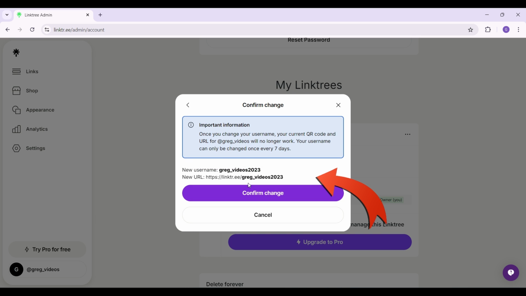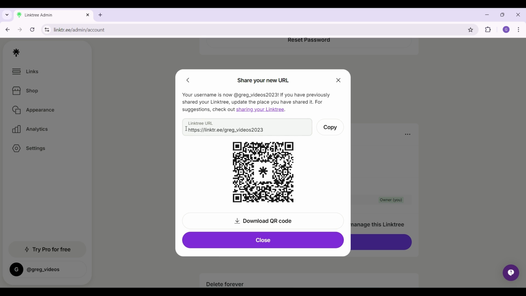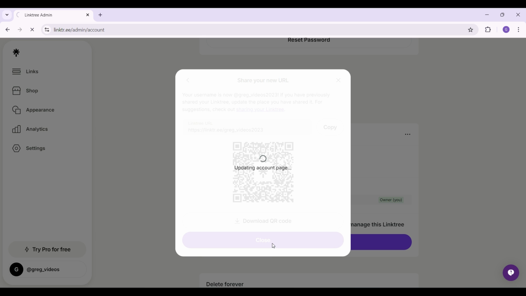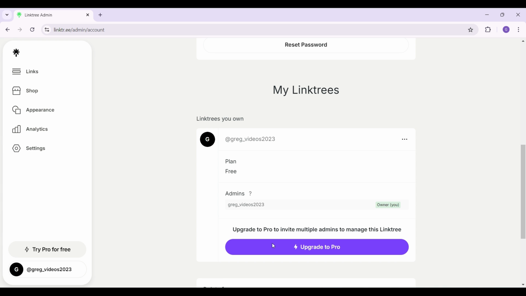And guys, that is it. It's gonna ask for your confirmation. Simply hit Confirm Change. This is it, guys. As you can see, my username has been changed. That's the gist of it, guys. That's how you change your username or the link for your Linktree.